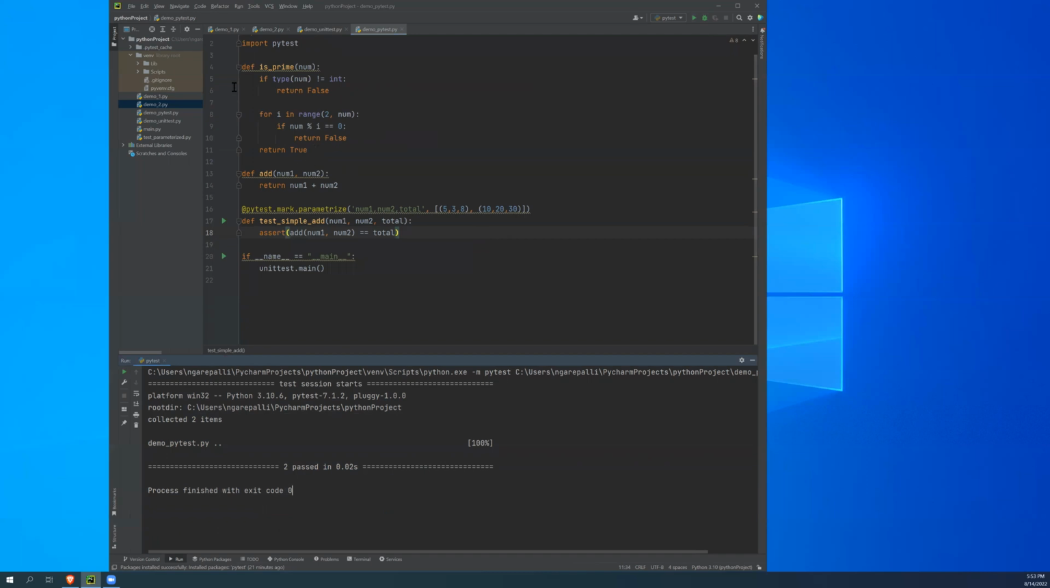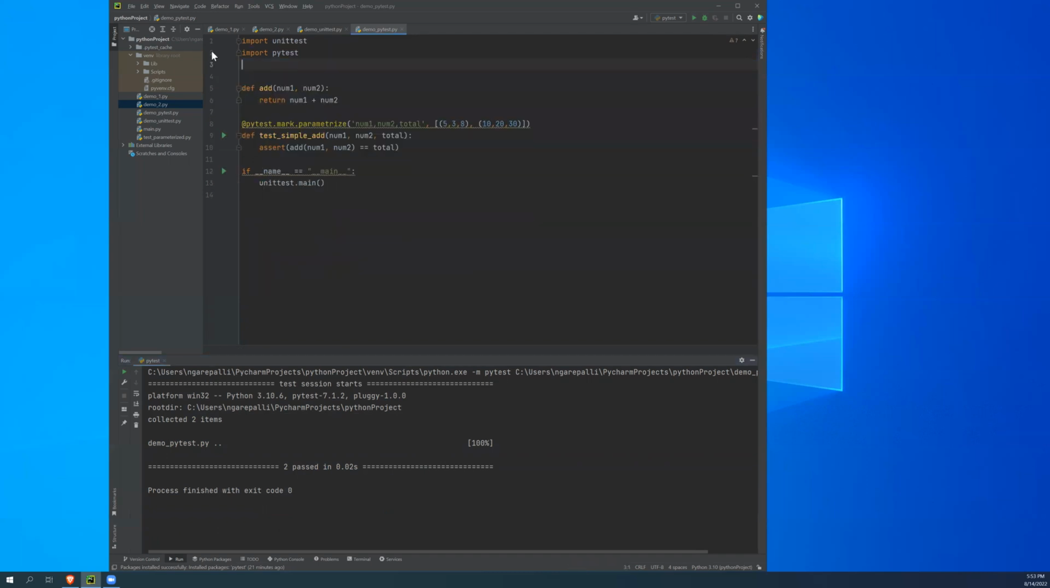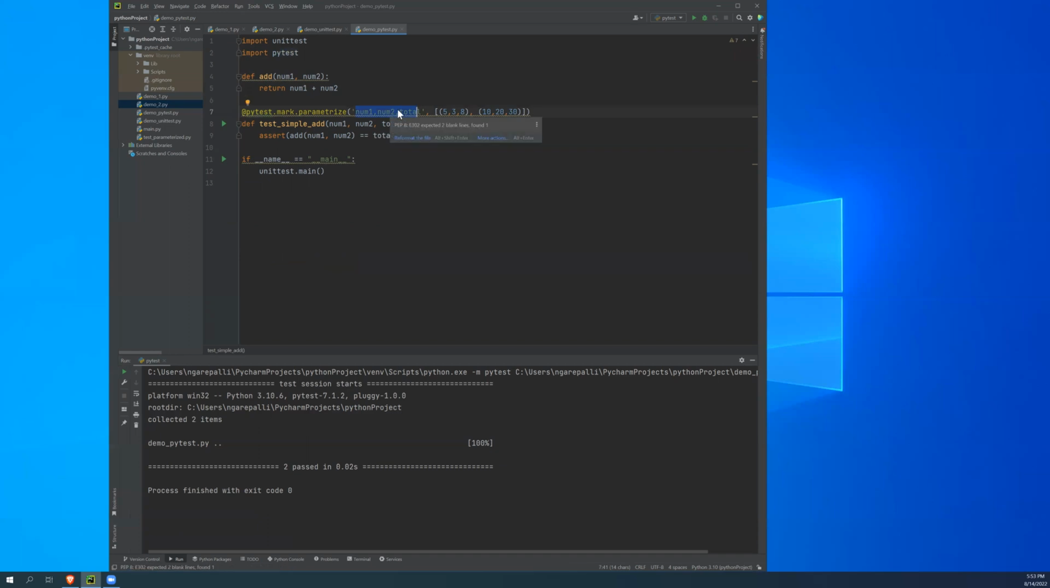So we have this add method, which takes 2 parameters and it returns the total of this. Okay. Now, what I did is I'm importing this PyTest framework, and I'm saying that I have 3 parameters here, number 1, number 2, and total. And for these 2 numbers, it has to be 8, and for these 2, it's 30, and all that. Okay. So I'm writing a single line of code, but I have many parameters.